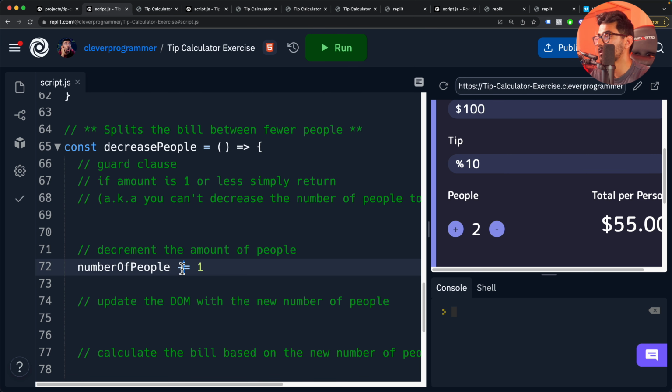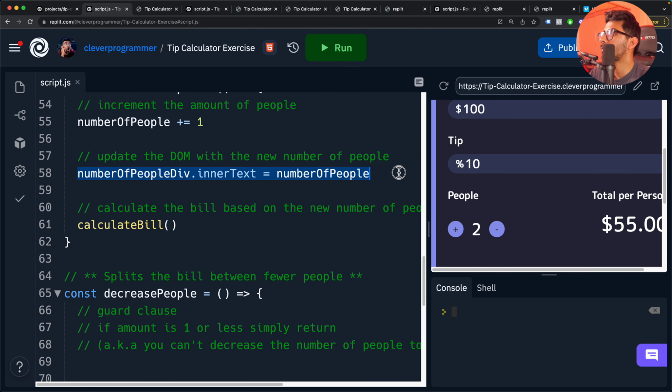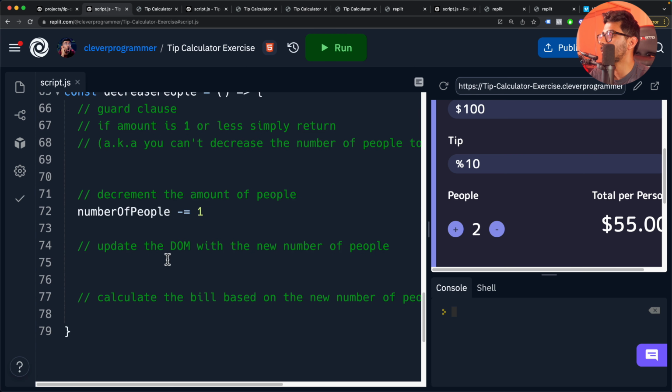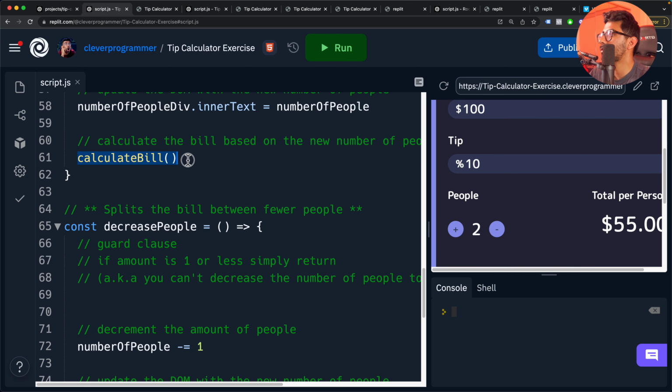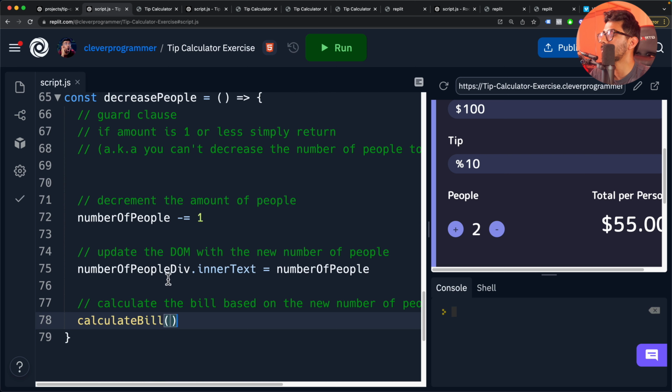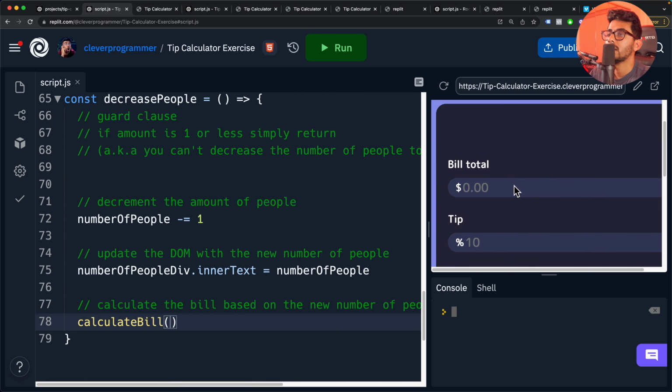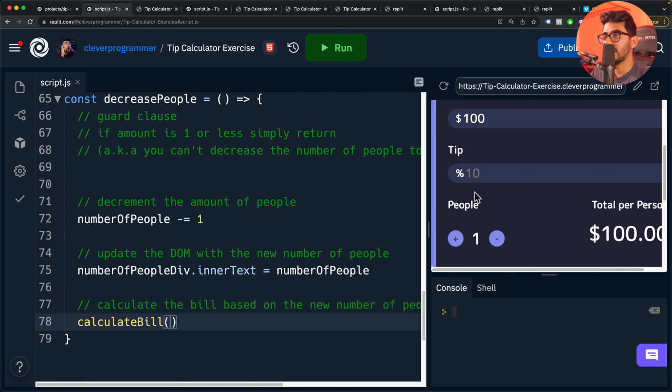Instead of +1, we're going to do -1. Number of people div, we're going to update that. And then we're going to recalculate the bill. So it's going to be very similar to increase. So watch what happens. When I have $100, I have a 10% tip. I can go one way and I can go backwards. Look at that. How nice.